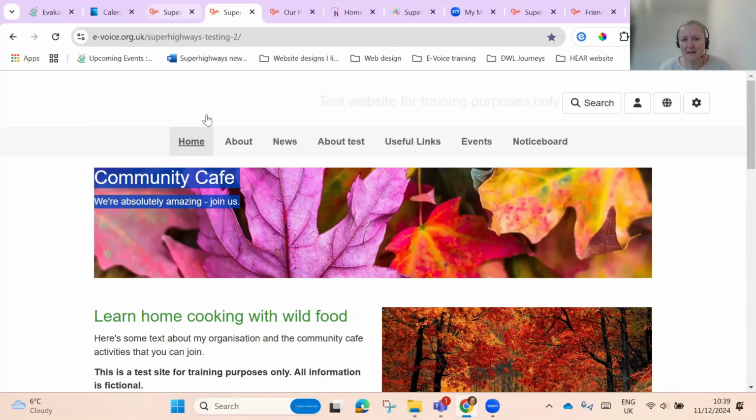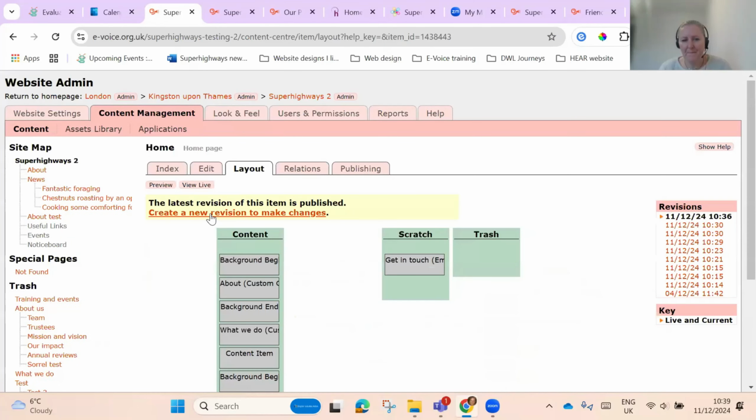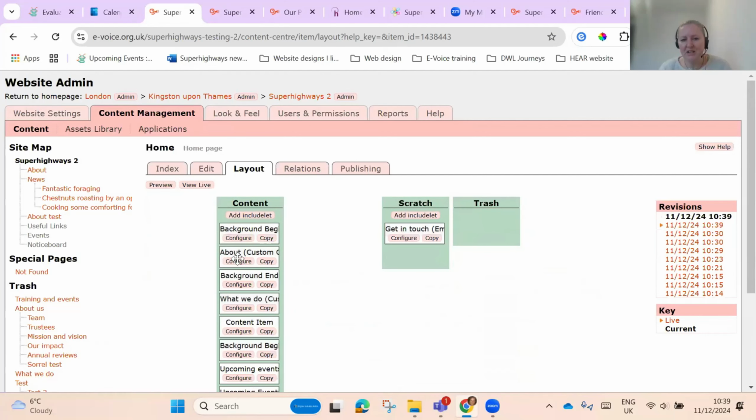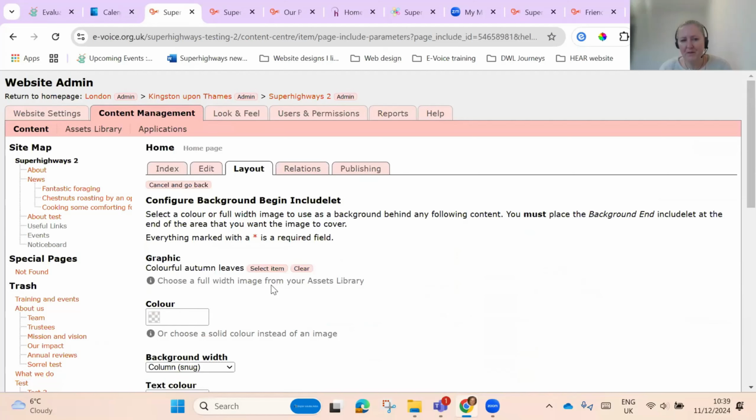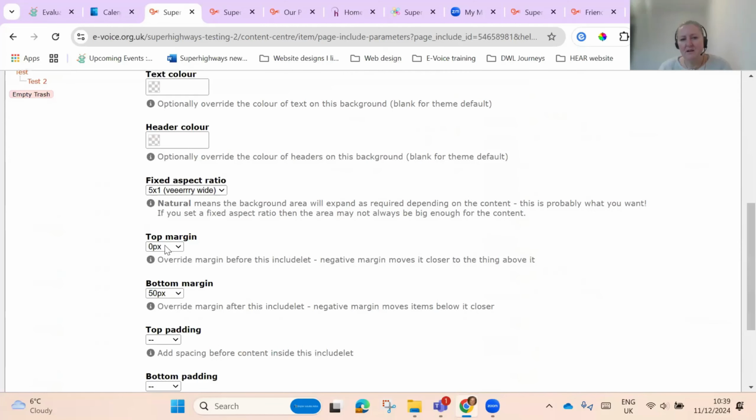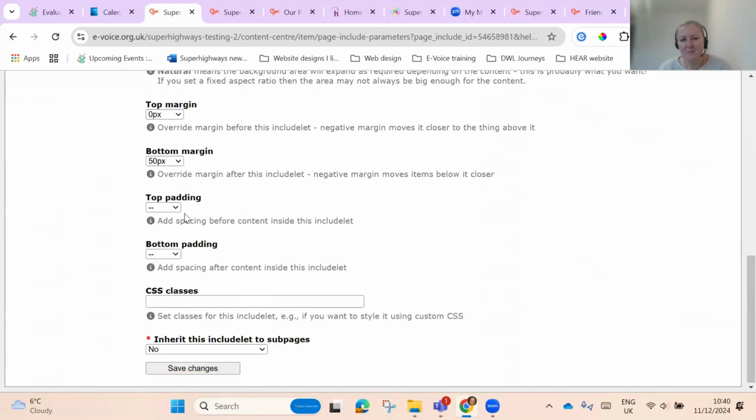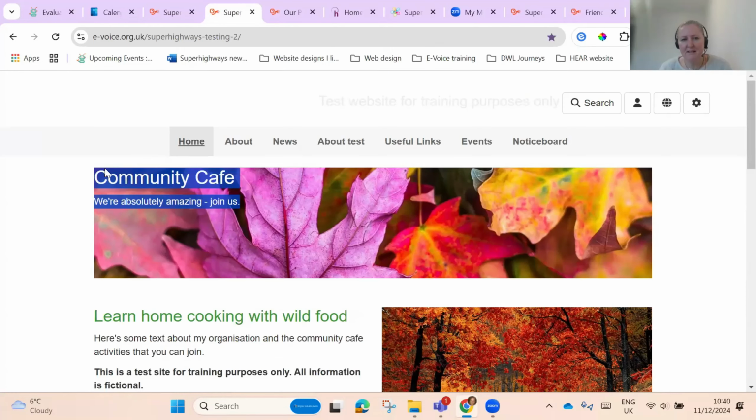So I'm going to come back to my layout tab. And instead of making the changes here in about, I'm just going to come into my background begin. And I'm going to need some padding here. If we have a look at it, there's definitely something about the padding at the top. I need a bit of space there, and it's not a margin. I could add that in the custom includelet margin, but it's better to control it in the background begin, in case you deleted that out or made a different choice later in the custom content.